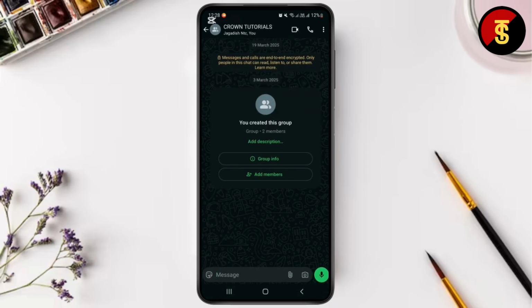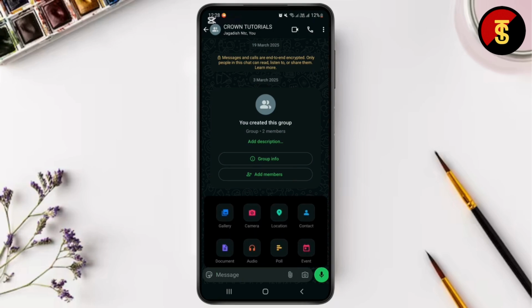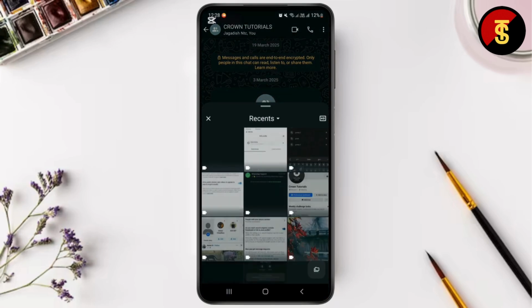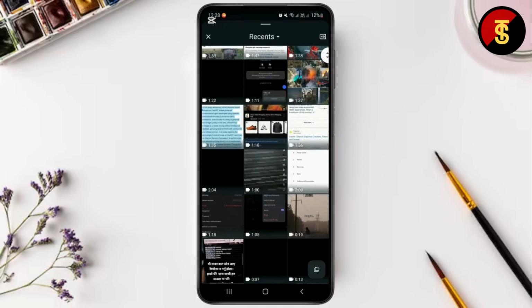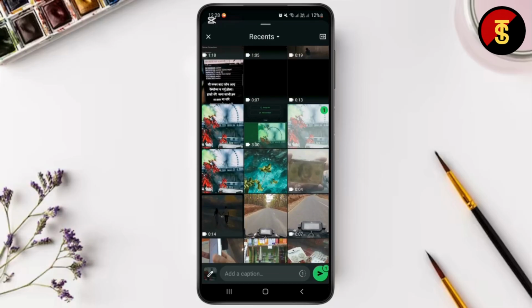Alright, so simply from here, tap on attachment just at the bottom right corner. Tap on gallery. From here, you'll have to choose that picture. After you choose that picture, you'll have to just tap on this SD option just at the top right corner. Now after you set the image to HD quality, you'll have to just tap on the send option just at the bottom right corner.